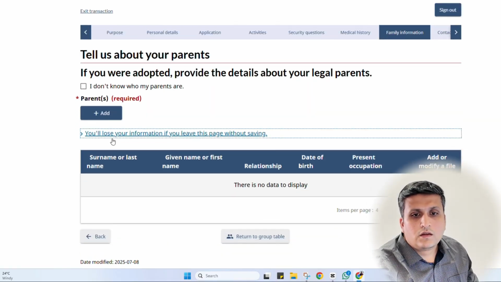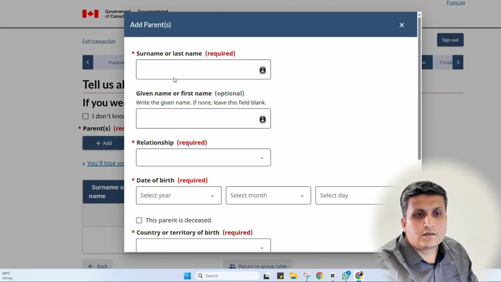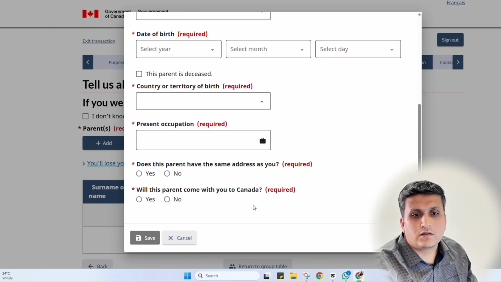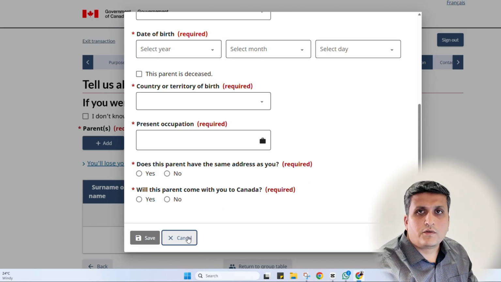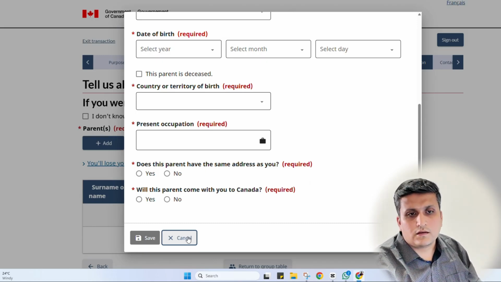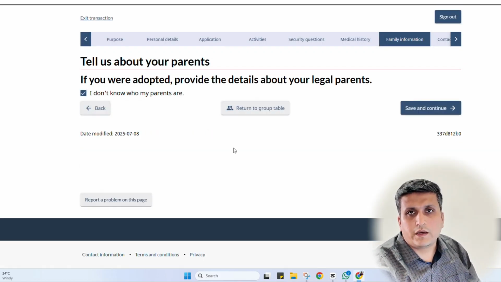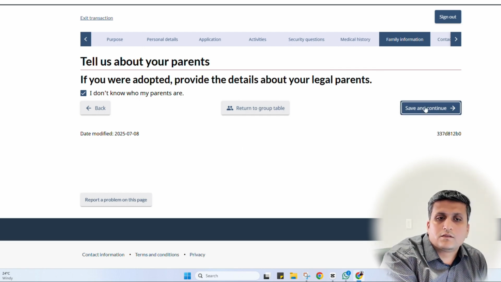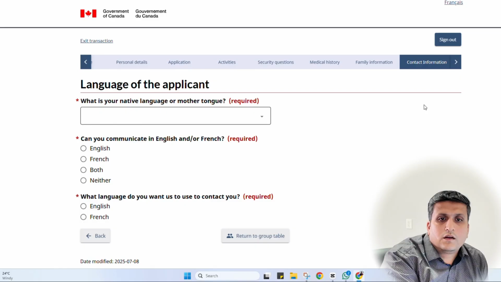Then you need to add your parents' details, which will be surname, your relationship, and their date of birth. So similar to your kid, you will need the information for parents as well. I'll just say for now I don't know my parents' details, but get the same details from them, put it in, and then hit save and continue.